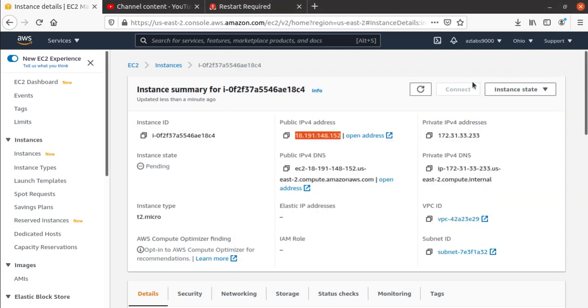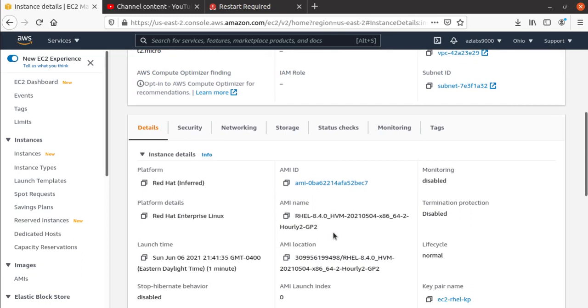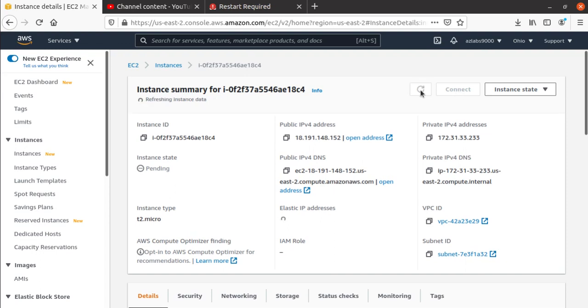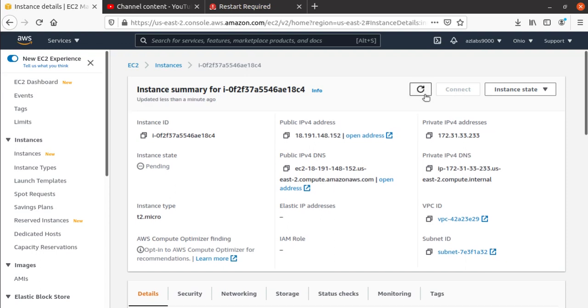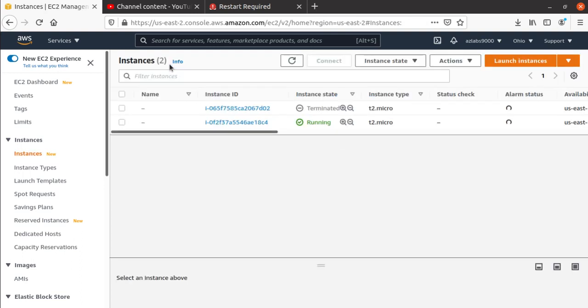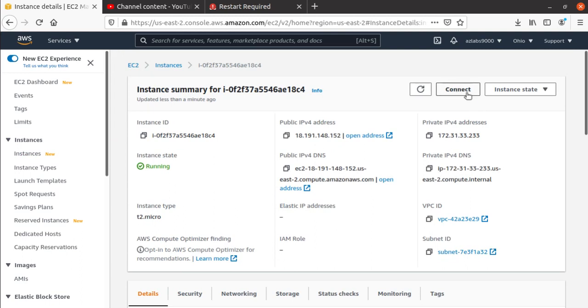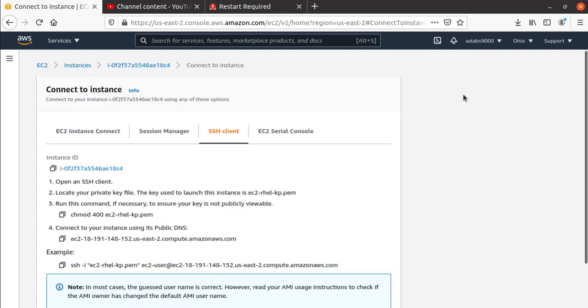So the easiest way to log in, since this is a Linux machine, is what we can do, we'll come back over. The connect button is not yet ready, so let's just refresh this one. Let's see what happens. Okay, let's just come back over here one more time. Get back in. Now you see the connect button is now available to you, so you just click on this one. I'm just going to use the SSH client.